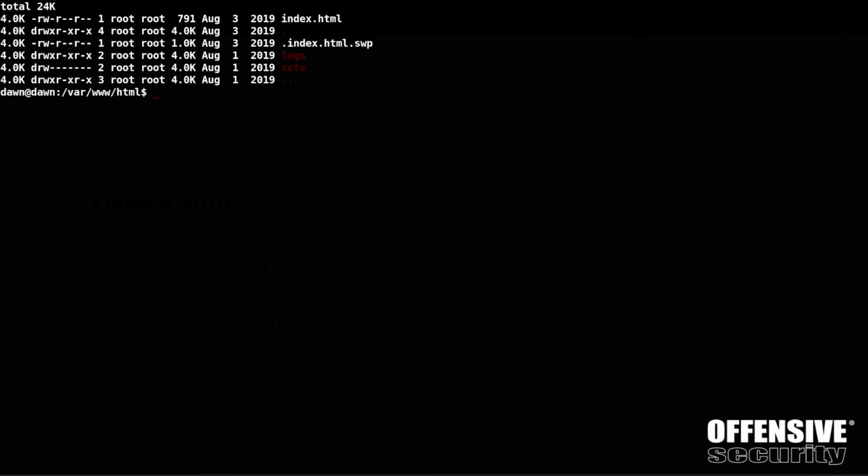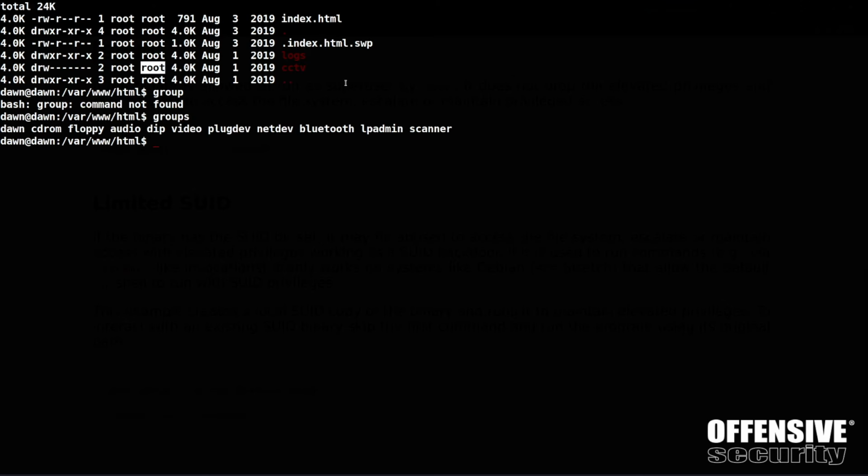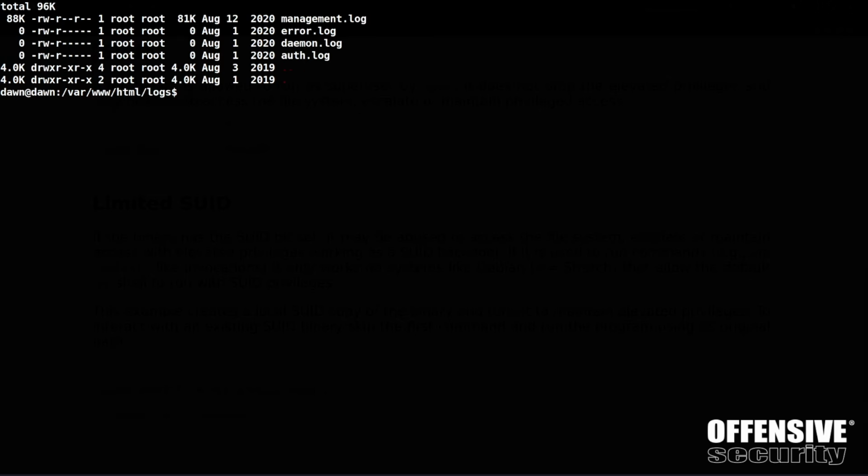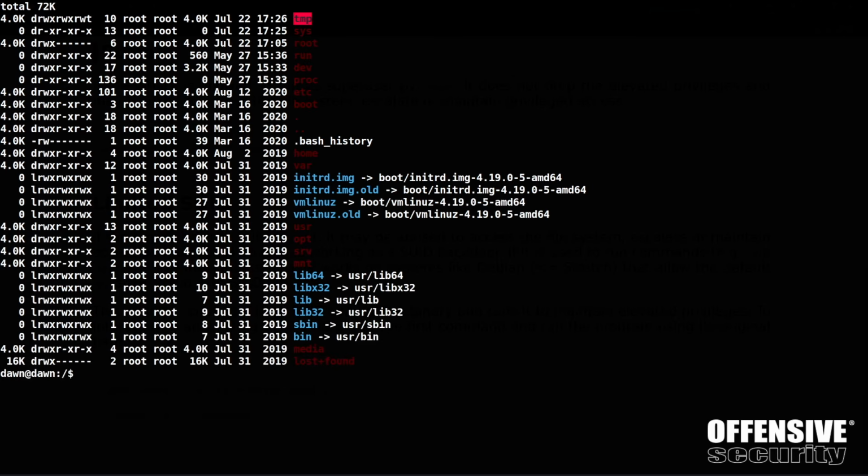But now we're going to go ahead, absolutely ps. We're going to check the web root and see if anything was left behind. Are there any database credentials? CCTV? Permission denied, because that is user and group of root, and we are not in anything. We have a scanner, nothing too fancy. CD to logs, we already know what's in here: management, error, daemon, and auth. Let's go back to the root file system.